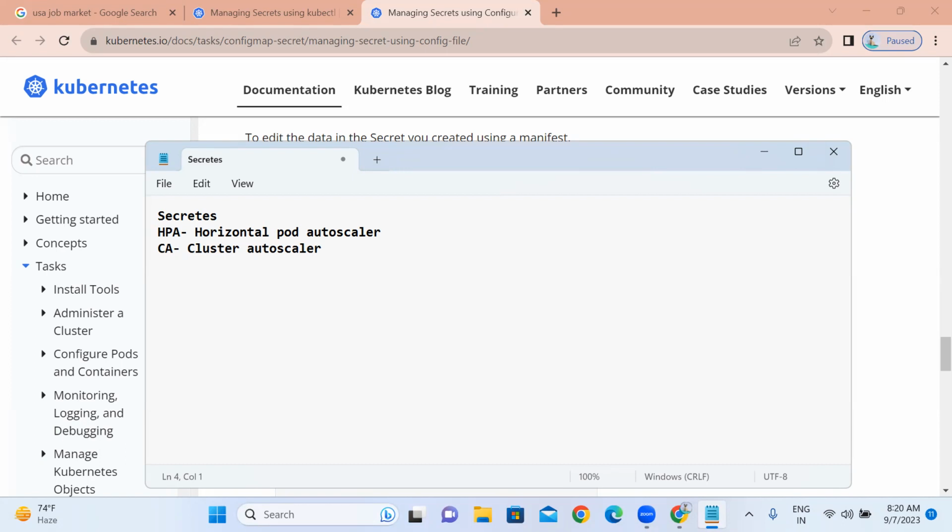The HPA is the Horizontal Pod Autoscaler, so depending upon the load, automatically we can increase pods. But if more pods are running in the backend, we require more nodes also. So who can scale up those? Cluster Autoscaler. But on premises, it's not possible. Only in the cloud itself, Cluster Autoscaler is possible. So we can increase the number of nodes.